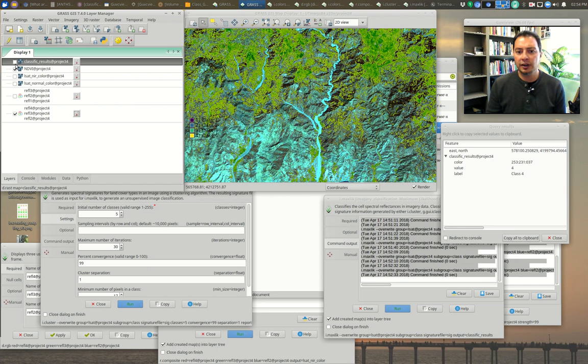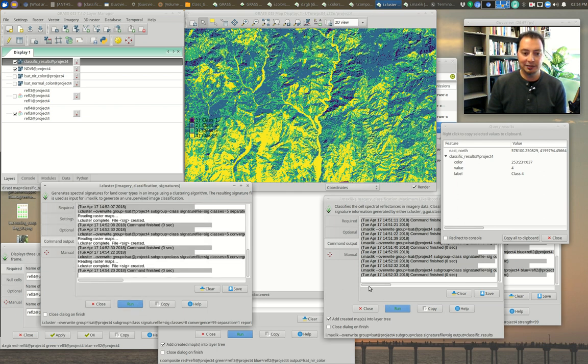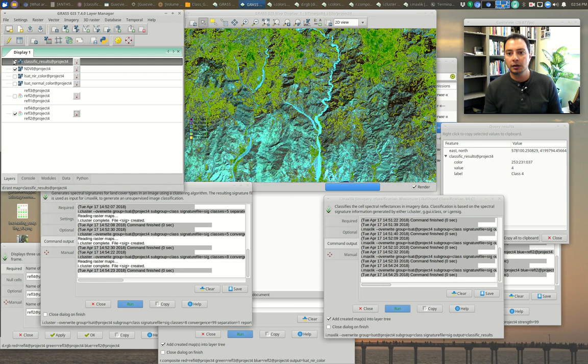Class 2 is our forest, and class 1 would be our water, right? Oh, and the other thing that you can do is to change the number of classes. So we can increase them to 8, for example, and we hit run. And it may not find 8, and it's only going to find 6, right? And what we're doing is we're separating things out a little bit more.